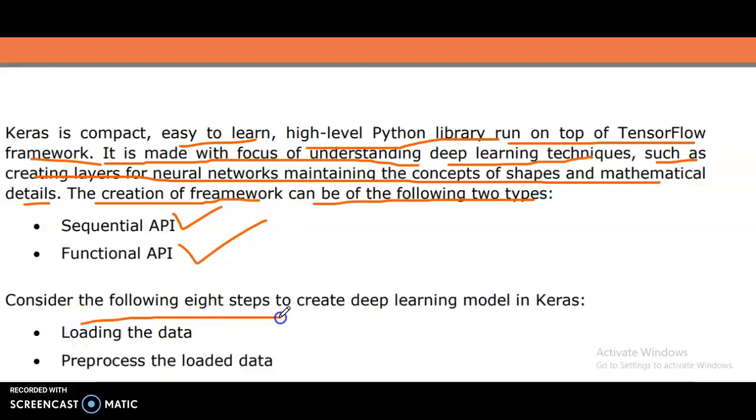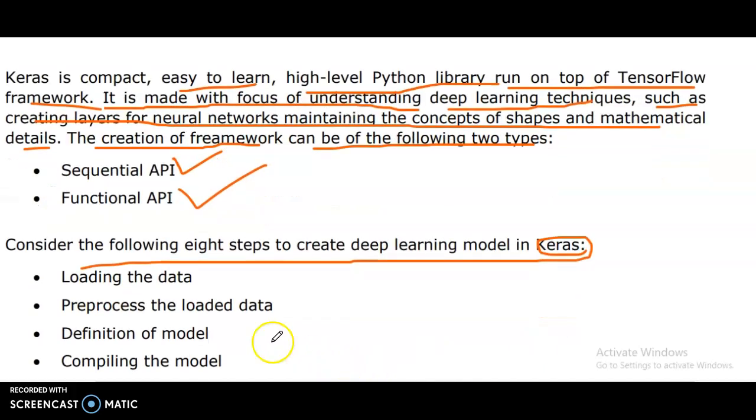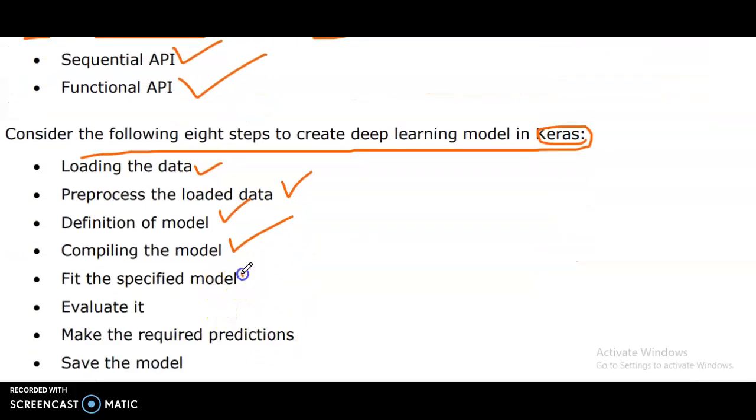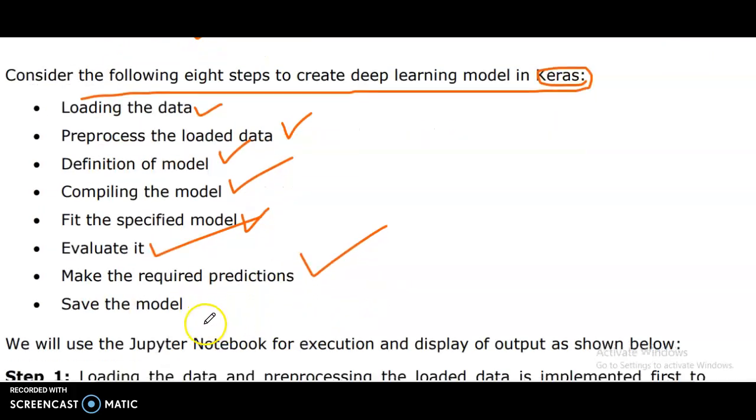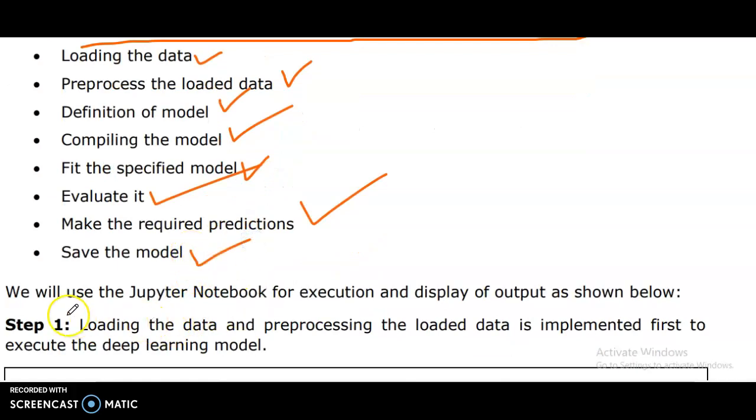Consider the following 8 steps to create a deep learning model in Keras. Loading the data. Pre-process the loaded data. Definition of model. Compiling the model. Fit the specified model. Evaluate it. Make the required predictions. Save the model. We will use Jupyter Notebook for execution and display of output as shown below.